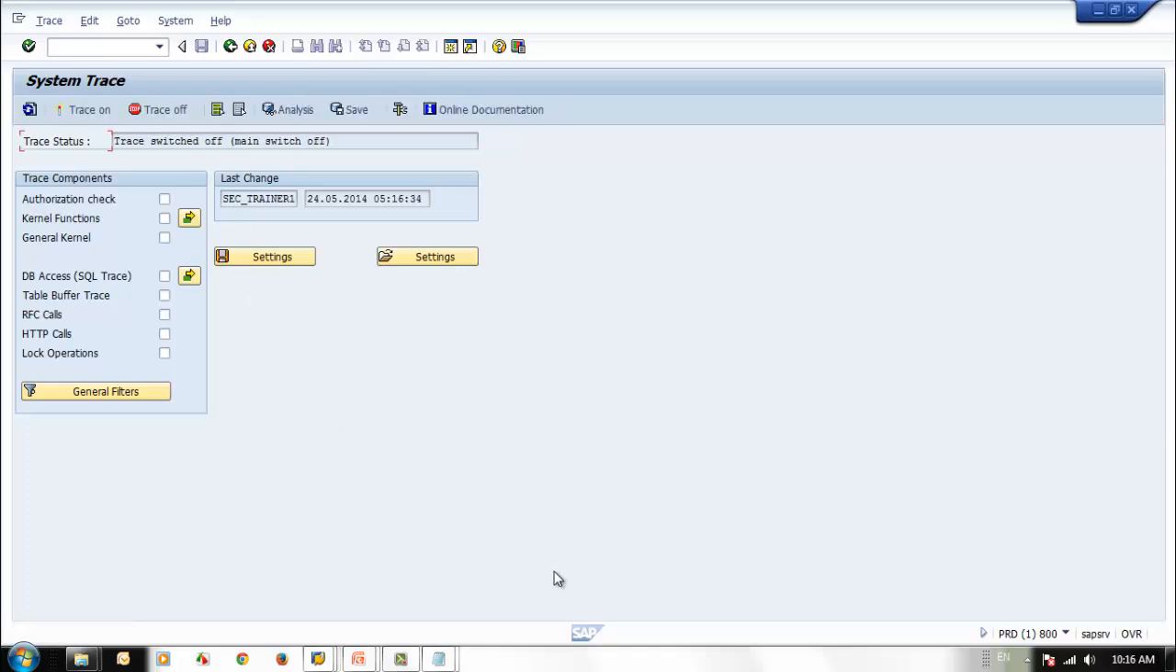So we already traced. Now we need to analyze this trace. To analyze the trace, you go to Analyze.